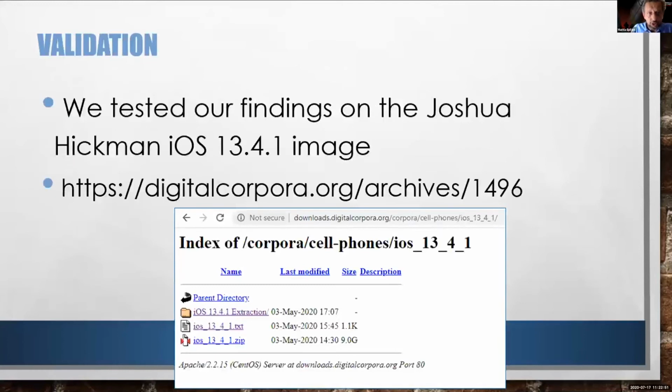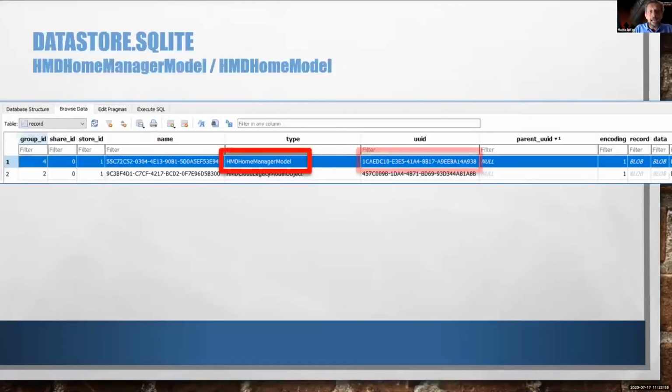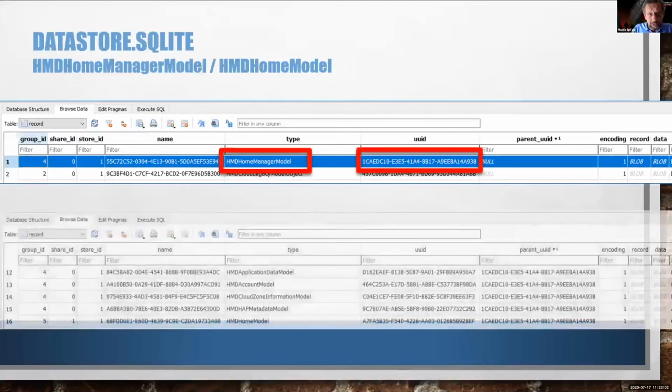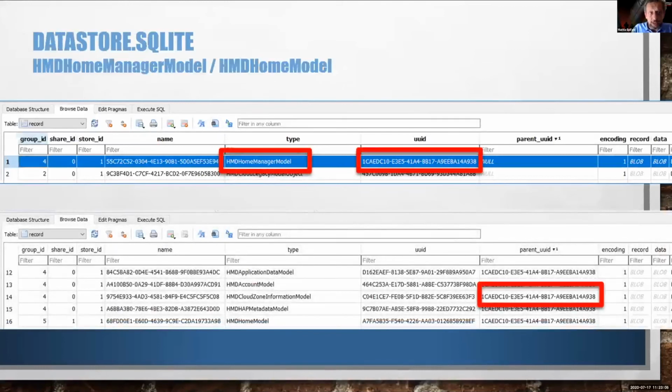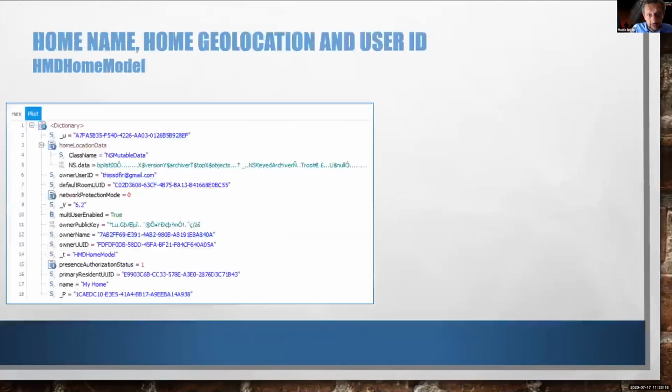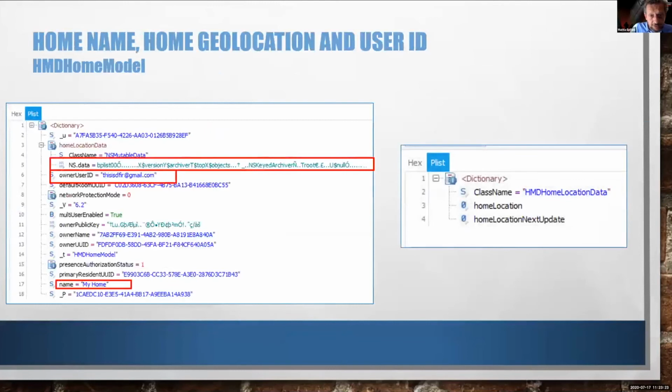For validation, we tested our findings on the Joshua image, iOS 13.4.1. I'm going very quickly, but just to confirm that our findings are available and correct, we got the same results by applying the same methodology to the data store SQLite that you have in the publicly available Josh image. You see here the name, the username. There's no location. Maybe Joshua didn't authorize the HomePod to get the location.